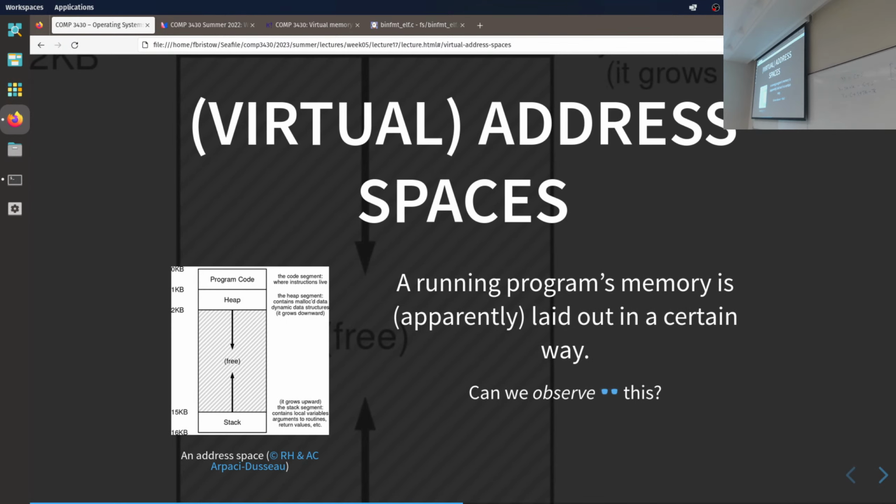We are now moving up this memory hierarchy. We were at the bottom, we're now moving up to the middle. We're going to start talking about virtual address spaces. I may just start saying address spaces, but I want to be clear that I'm always meaning virtual address spaces here, even if I'm just saying address space.